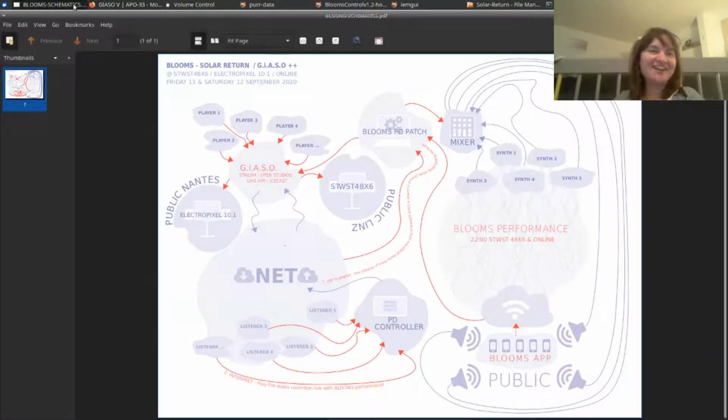I'm just going to show you the blooms diagram here, because that tells you how the things are influencing. So you have the PD controller that's controlled by the people listening on the net. So hopefully you'll be listening to the blooms performance while at the same time trying to influence and control some of the sonic aesthetics of the space that are happening.